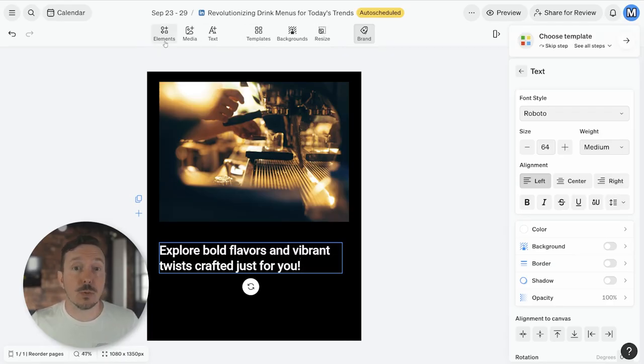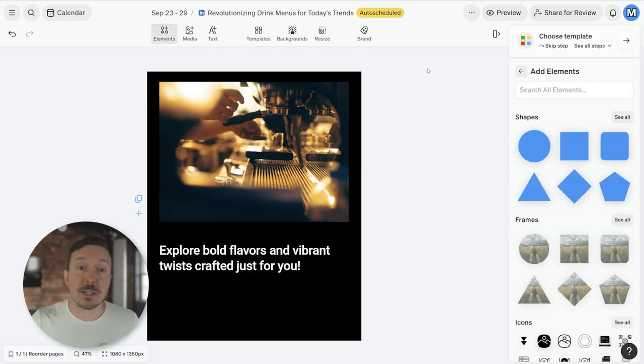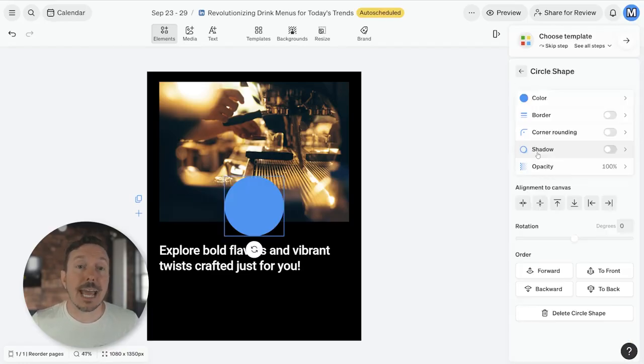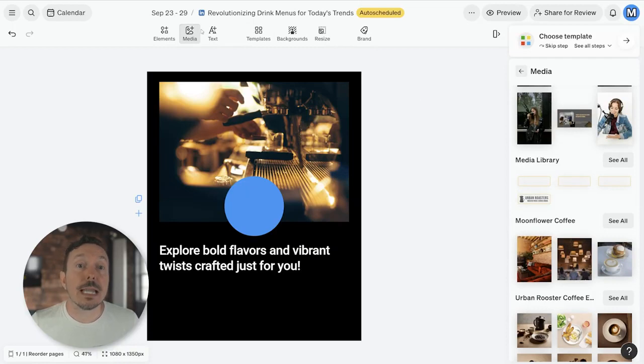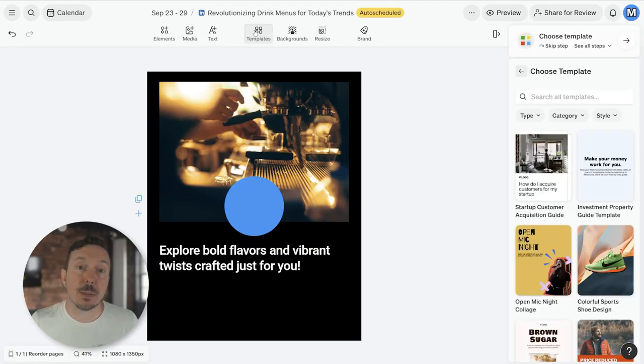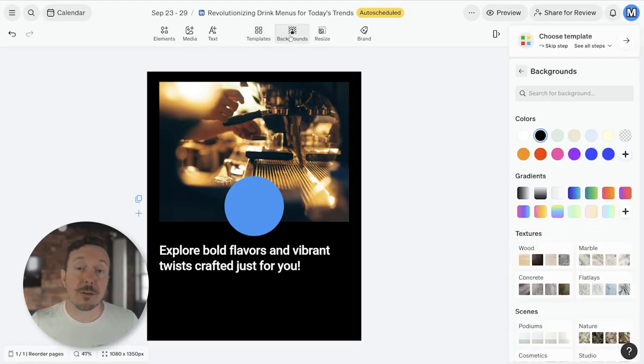When you select a tool, options for that specific tool appear in the sidebar. Elements, for instance, shows you shapes, frames, and icons. There are a few shown in each category, and even more options can be shown by clicking See All. Simply click on an item to add it to the canvas. The Media tool allows you to add additional videos and images to your canvas. The Templates tool allows you to swap out the entire design with something from the template library. The Backgrounds tool lets you change your background.